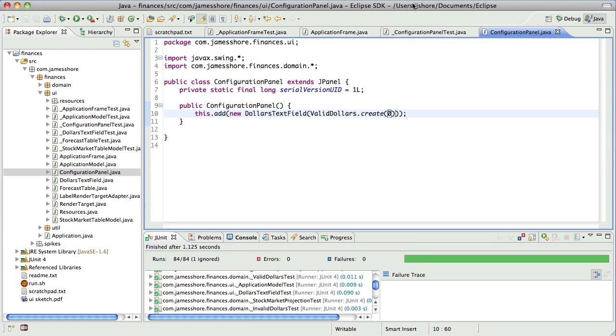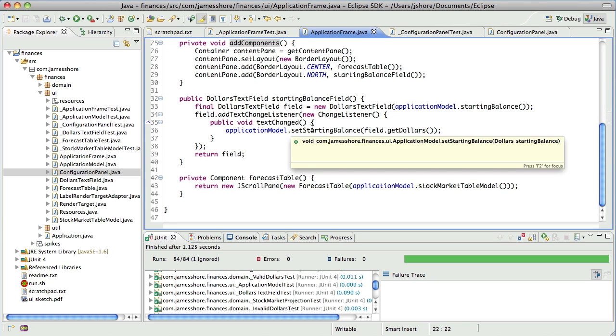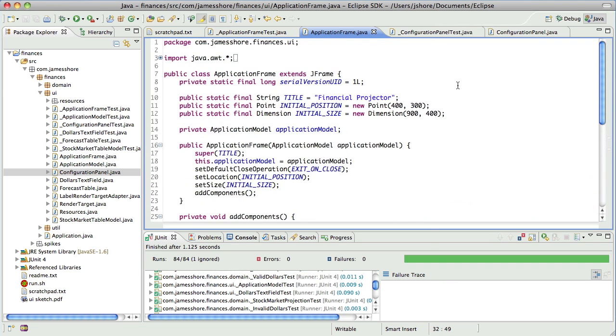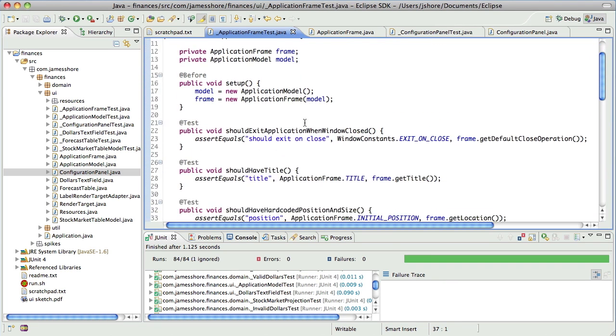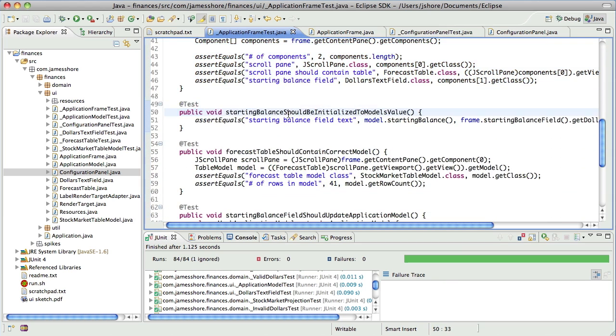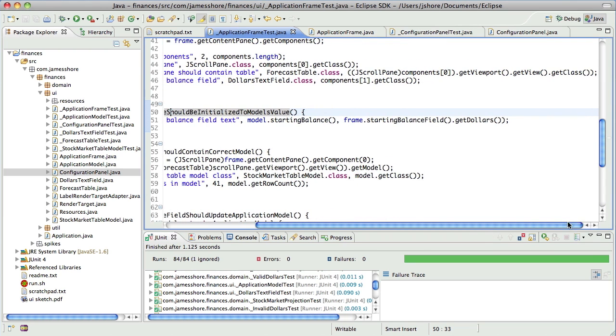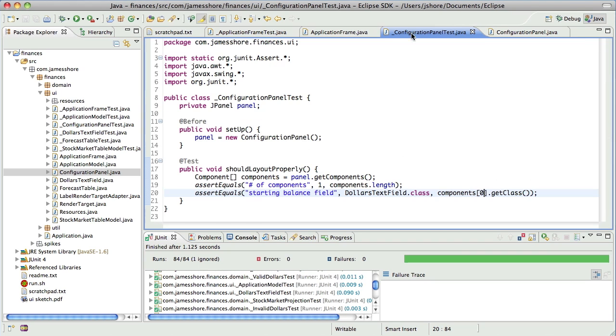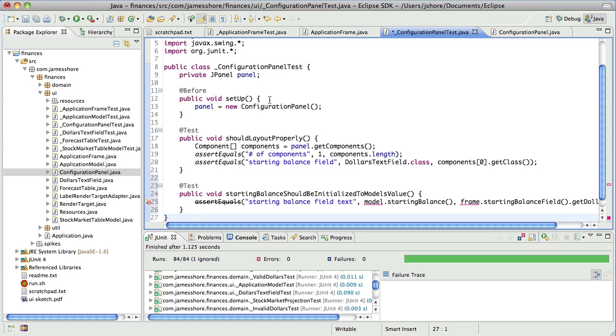All right, so we're getting some basic progress here, but really what I need to do is factor out the starting balance field stuff and put it into configuration panel. That should be pretty easy. Just move my tests over. Starting balance should be initialized to model's value. Let's bring that over. Of course, that assumes that we have a model.